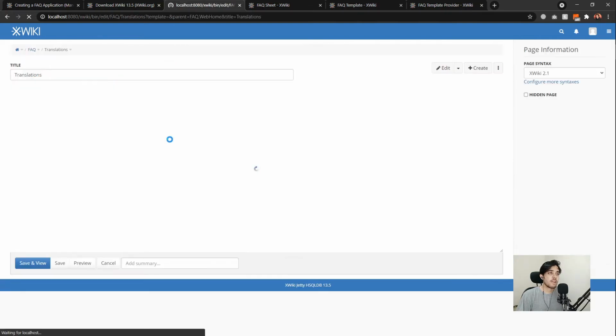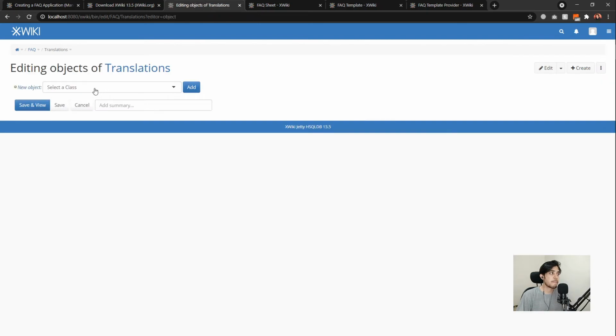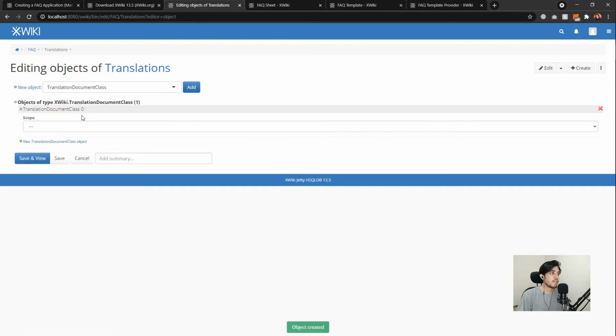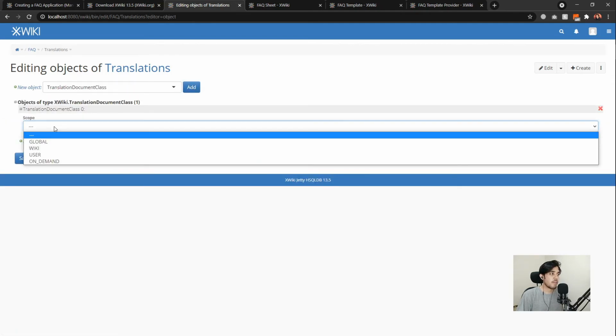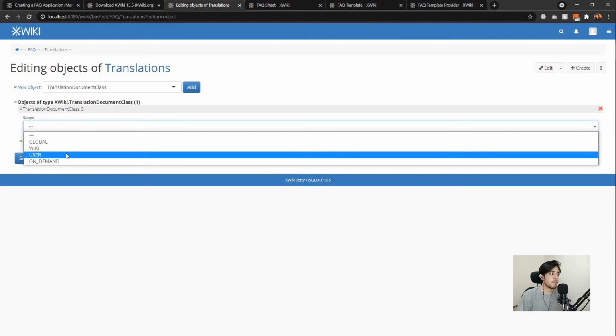So once I create this page, right now I have nothing to indicate that this page is a translation page. So the first thing that we'll need to do is add an object to this page. So we'll add a translation document class object here, and we specify the scope of the translations that we have on this page.